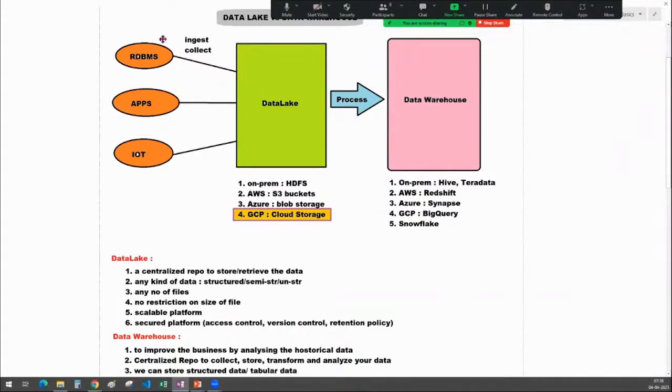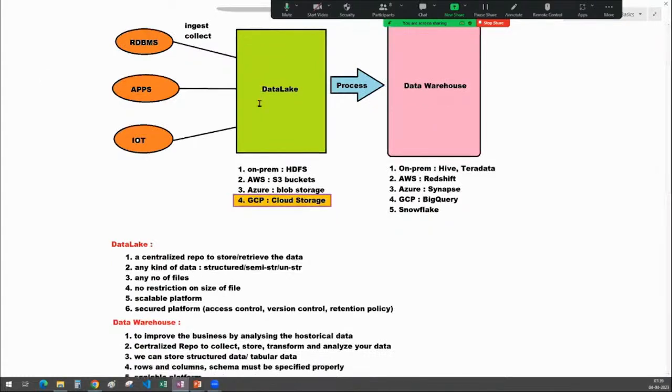Okay. So usually you get data from multiple data sources. So a data lake should be able to store any amount of data that is coming from multiple data sources, and it should not restrict any data format. It should allow any data format to be stored, any amount of data to be stored, and it should be a scalable and also secured platform. Okay, so that is what a data lake is.